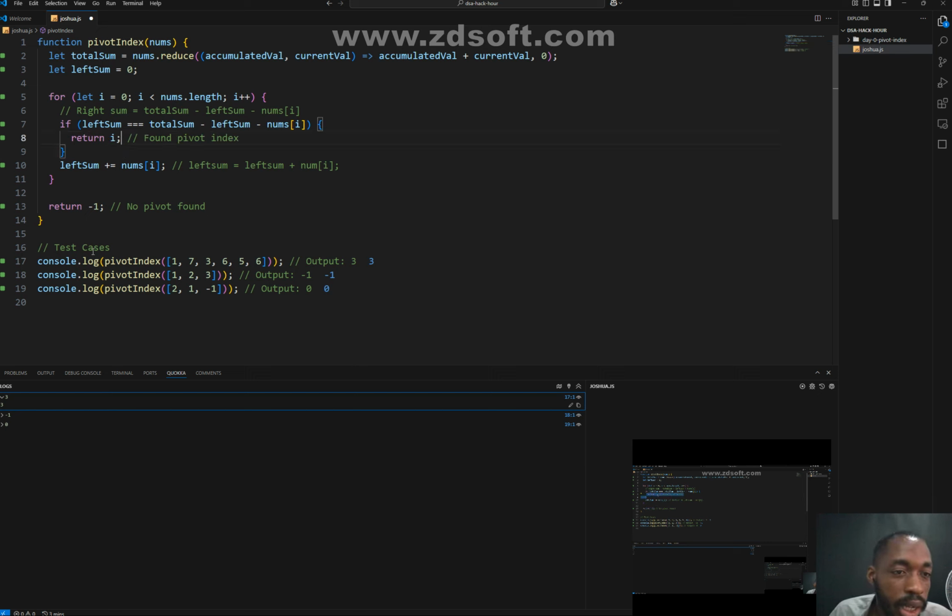Now we have 3 test cases. We have our pivot index function, which we called, and we pass it this particular array of 1, 7, 3, 6, 5, 6, and the pivot index is 3. This is 0, 1, 2, 3, so the value of our array element is 6, but the pivot index, which is the index where this value of 6 is sitting, is position 3, and that's why we have 3.